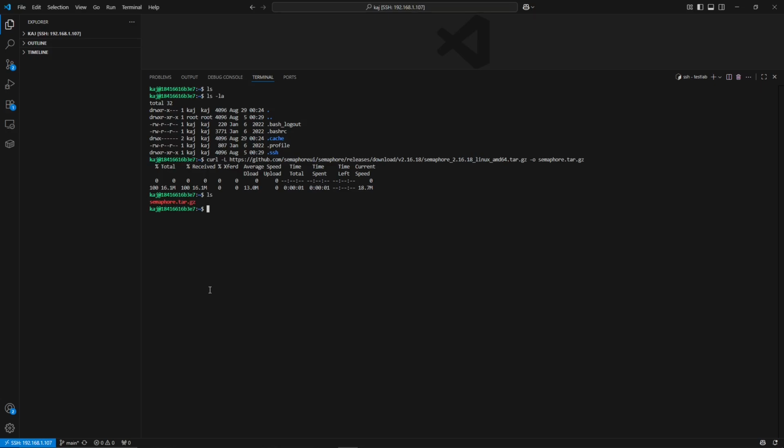All right, once we have it, we're just going to run tar xf to extract it, and then we'll specify the file name. And now you can see that we have Semaphore and license. Next, all we have to do is just run the setup.